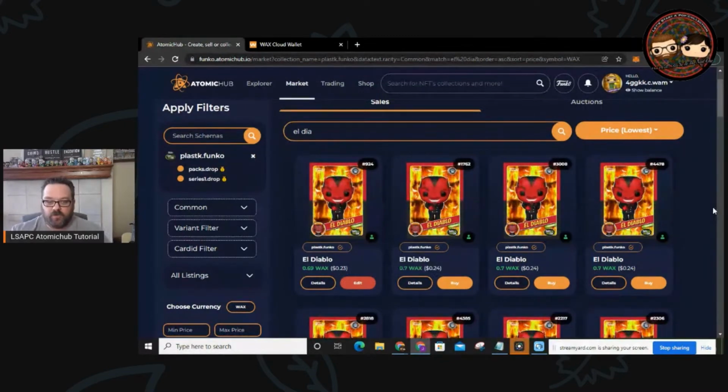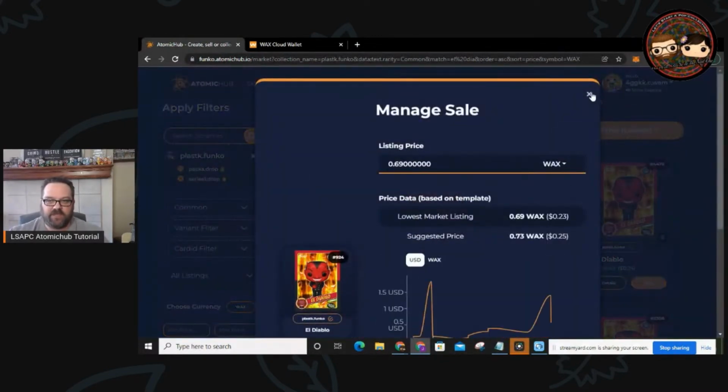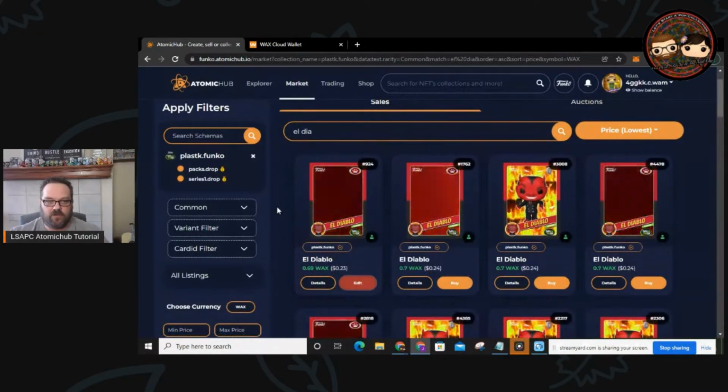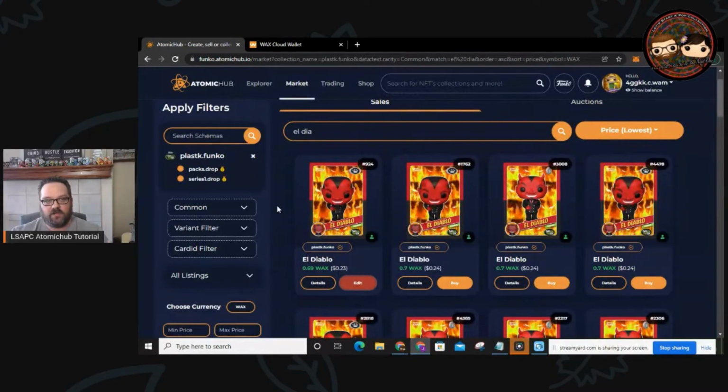From here, you can go in and edit it as well. If you want to change anything about the price, or if somebody comes in and puts in another card and it's lower, you can change the price here. So you can check in on it. And that is how you list a card or an NFT on Atomichub.